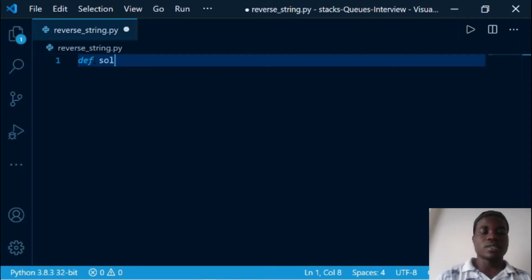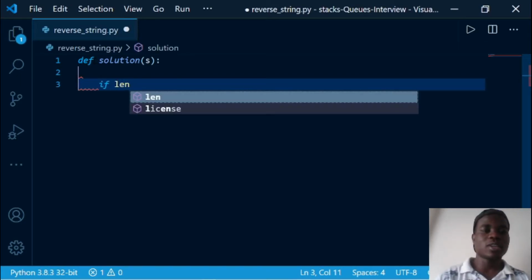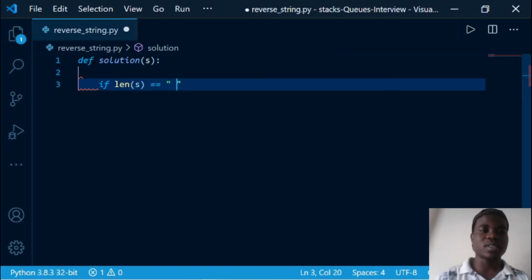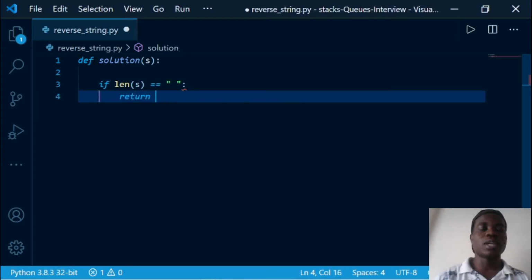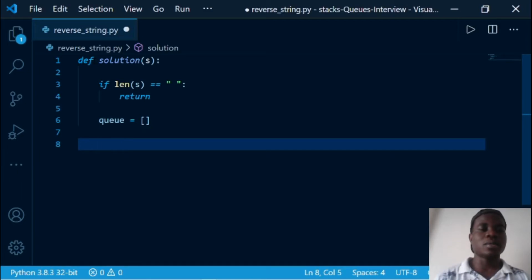So we define solution s. We can make a simple test case. It's not necessary, but if there's an empty string, we also return nothing. Finally, what we need is our queue. I'll be using a list as normal, but you can make everything as manual as possible for best practice. Implement your own queue and then solve this problem as manually as possible.